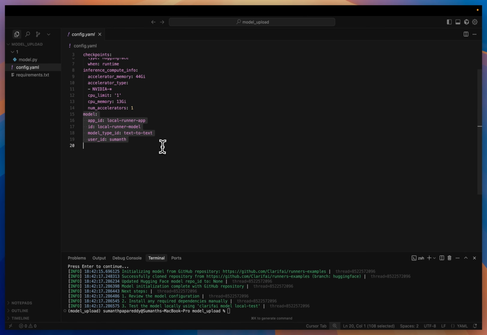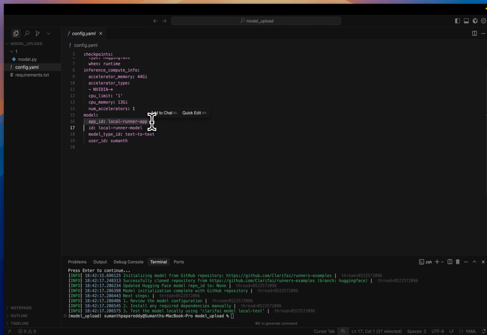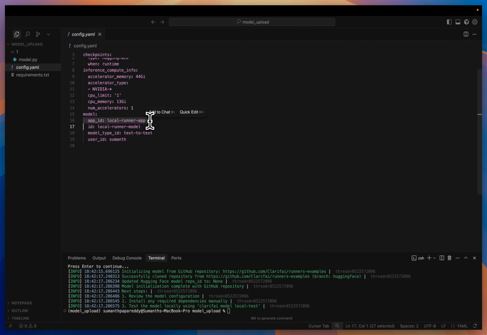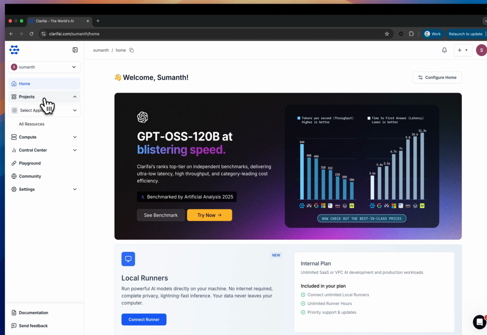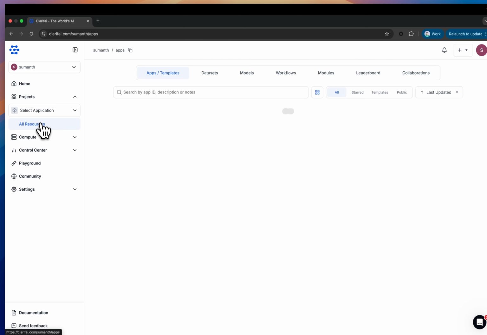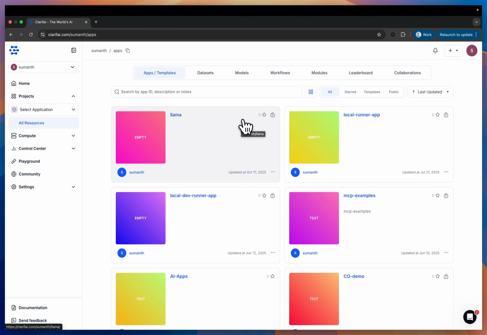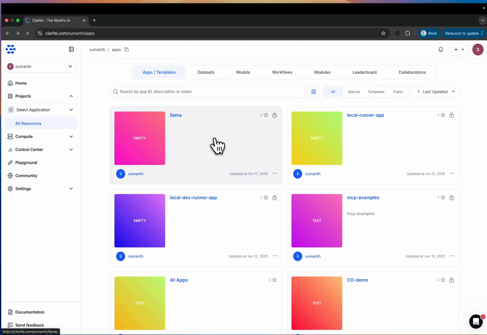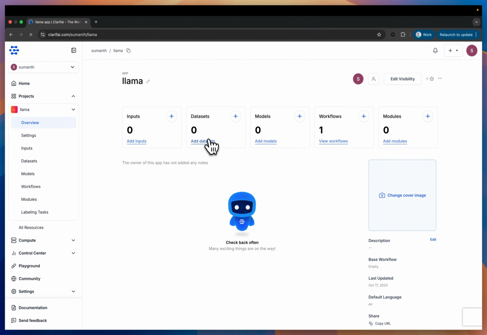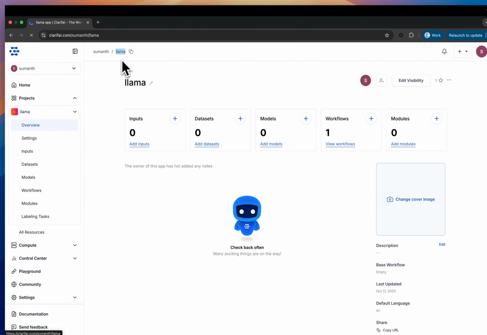And finally, in the model section, you will find your app ID, model type ID, and user ID. App ID represents the Clarifai application where your model will be uploaded. Think of an application as a workspace that contains your models, datasets, inputs, and workflows. You can either use an existing app or create a new one for your project. And this is the app that we will be uploading the model to. And if you notice, each app has a unique app ID. And in this case, this is our app ID, Llama, and this is my user ID.